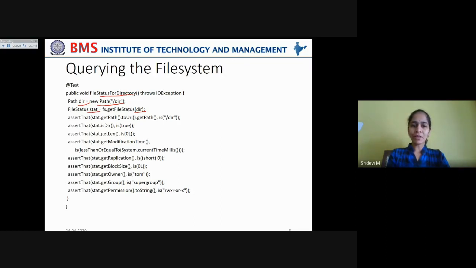Now using the assertThat method, you are again trying to match whether your retrieved status matches the exact original status of the directory or not. For that, you are checking getPath to URI, whether the path matches the directory path that you specified, whether the directory exists, is it true, and getLength.